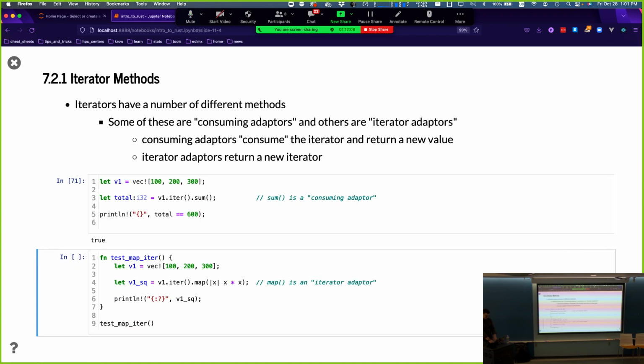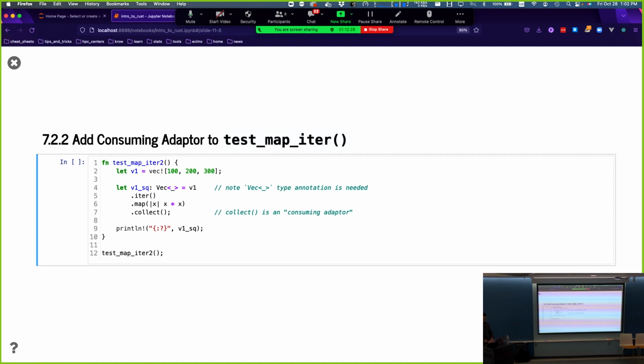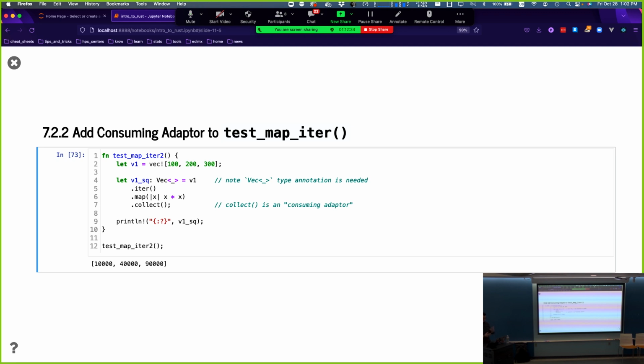Map is an example of the other kind of method on iterators, which is an iterator adapter. So if we run this, it hasn't actually done anything. So Rust is lazy, so it has given us back another iterator. If we actually want to get the result of that, we need to call collect, which then gives us back the result of this mapping.